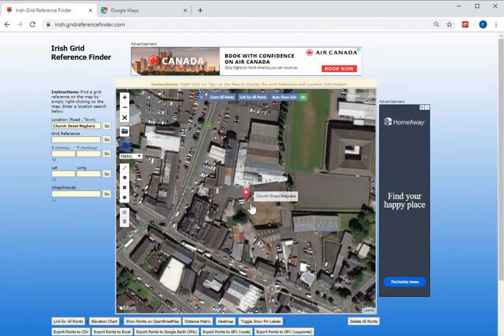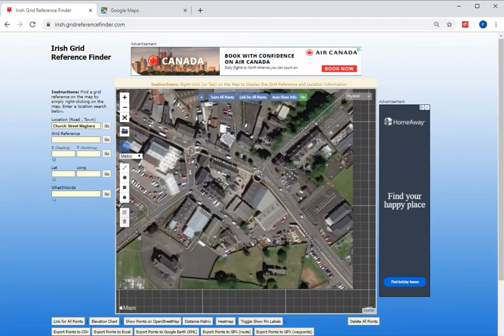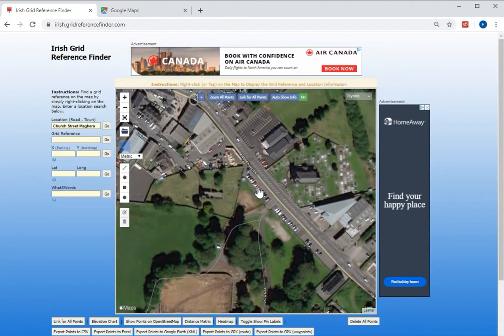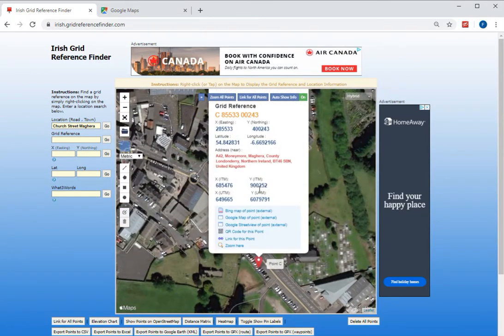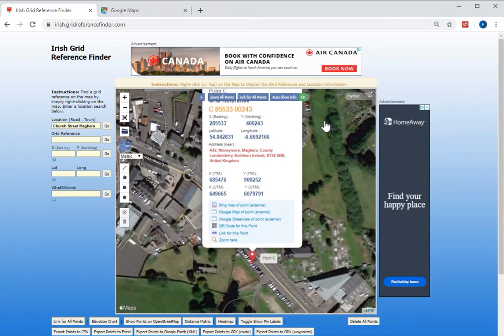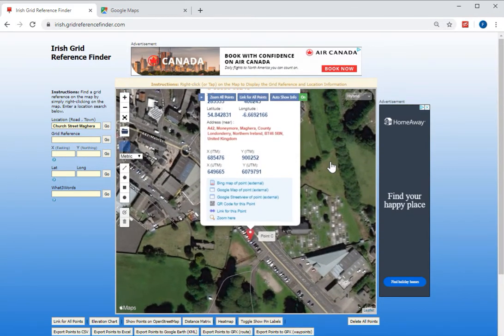To mark the correct location, just click and drag to scroll the map to the meeting point, in which case it's this car park here, and at this point just right click, and that will bring up a marker point for the meeting point plus a pop-up that shows the grid reference with latitude, longitude, etc. If you want to delete the pop-up just to see what's underneath it, just click on the X. I won't do that now because we need the information from the pop-up.